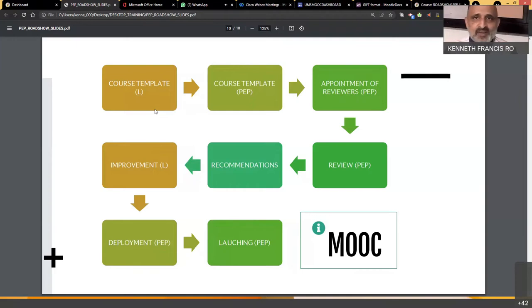Now, suppose you want to develop a MOOC. Is it very difficult to develop a MOOC? The answer is yes and no. If you want to develop your MOOC on your own, de novo, for example, you have an interest in photography and you want to develop a MOOC on digital photography. So that will require developing everything from the beginning.